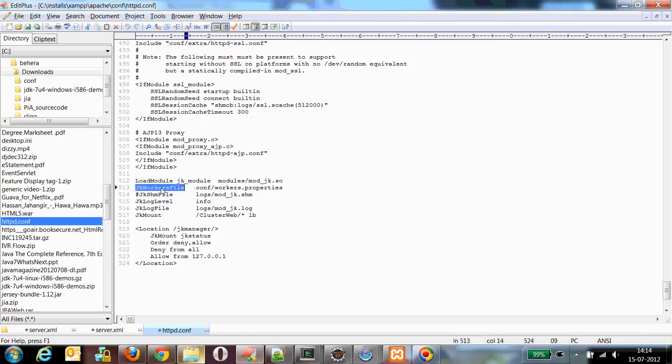Then the workers file. This workers file will have the configuration of your Tomcat servers, which have details like your Tomcat host name, the port numbers and all. Similarly, for JK, the log level for your request tracing, the log file, and the most important thing is JkMount. This is the mount, through which URL you want to pass the request to your load balancer. LB stands for load balancer. I'll show you where it is used.